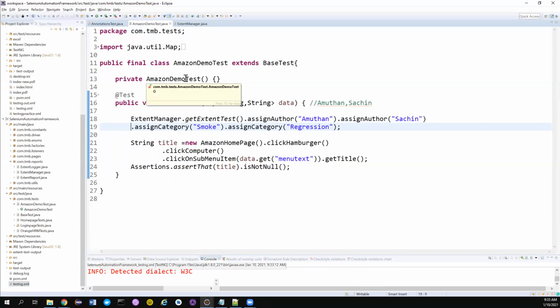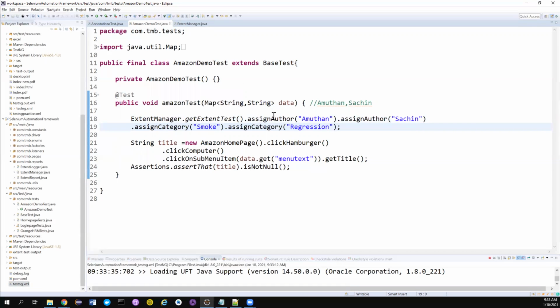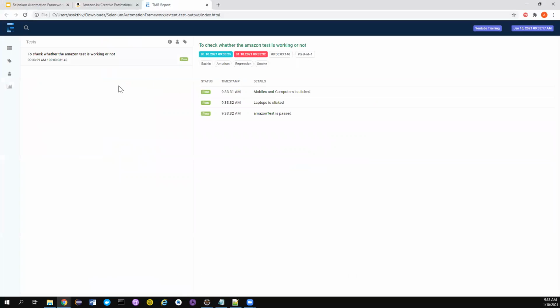But this time in the report, we will see a new trend. We will get the details about who has created these things. If you notice in the main test, we are seeing Sachin and Amudan here, regression and smoke. So these are all the four things that we have added, right? If you notice, there are two extra icons here.